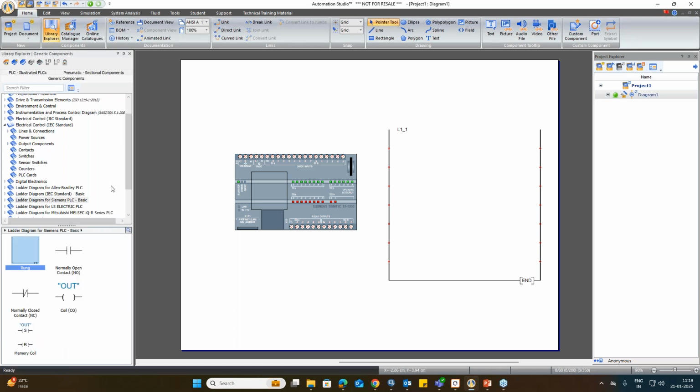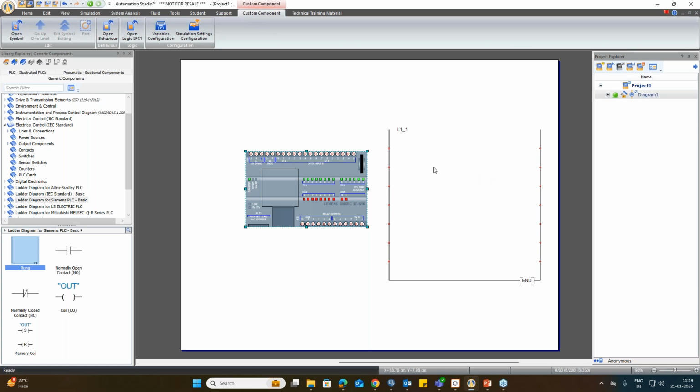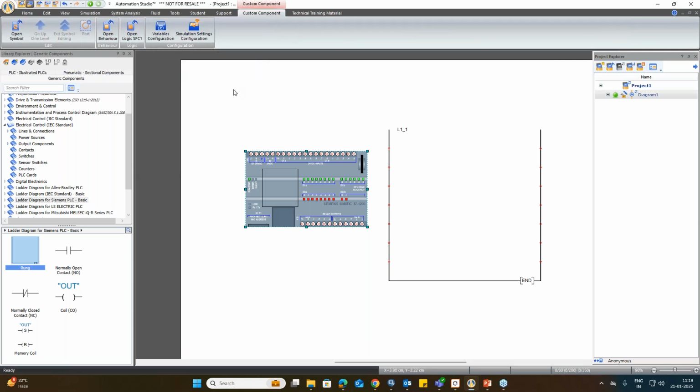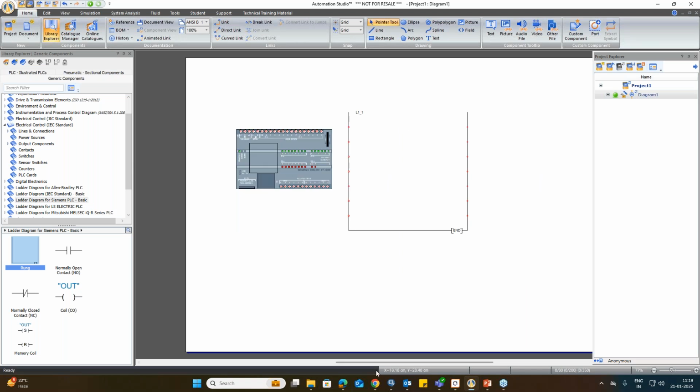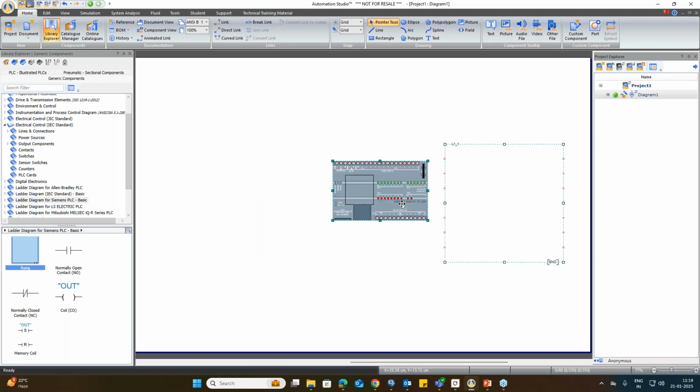So I will go to generic components. Again, here there is no space. So here you can also increase the page size. In the home tab, under the documentation, you will find the page setup. So I can just increase the page size. Okay, I will zoom the page and I will adjust this.